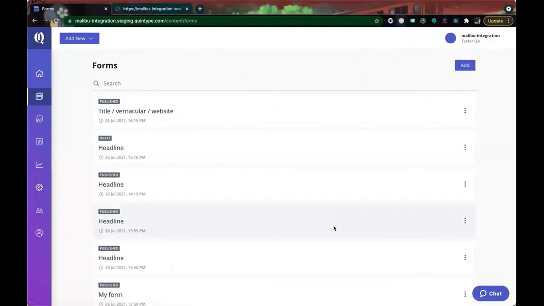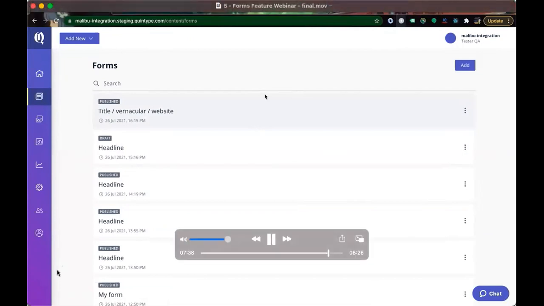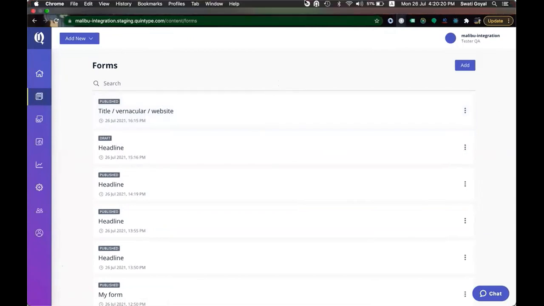There is also one more feature which is not built yet as part of the form feature, where you can close a form. So it will still show up in your website, but no one will be able to submit any new data onto the form. So that's pretty much what we had for the forms feature.